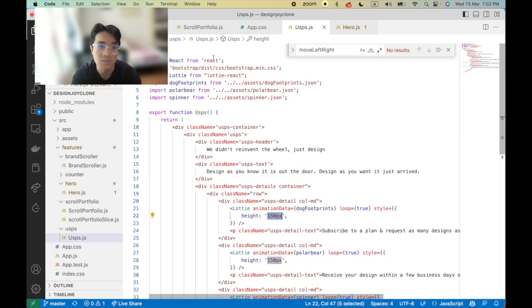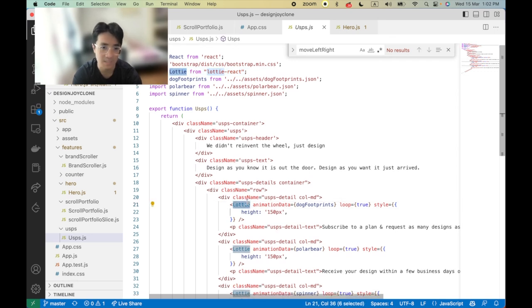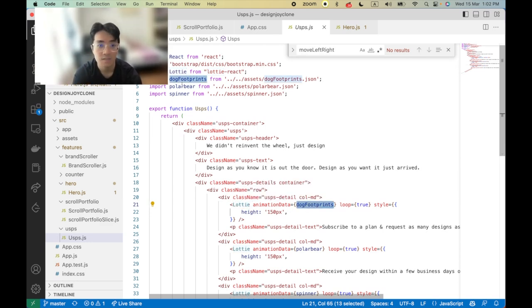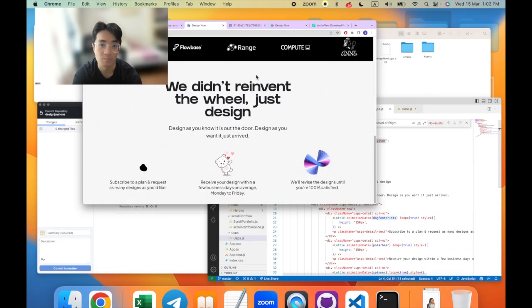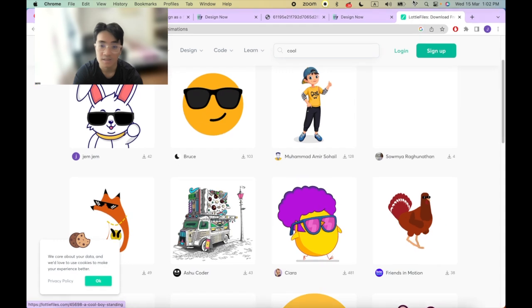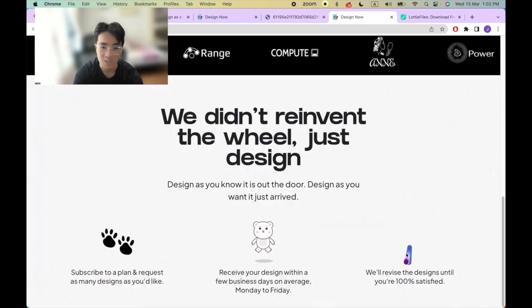So what you have to do is install this library called Lottie React, and you import Lottie from it, right? Lottie is this component that you use, and then you pass in the animation data, which is basically the JSON that you're going to download from Lottie Files. And then you just put loop equals true, style height equals 150 px, and there you will have these Lottie animations that you like. So those are in effect the 6 core things that you will need in any website that you want to create, if you want to have a look and feel design similar to DesignJoy.